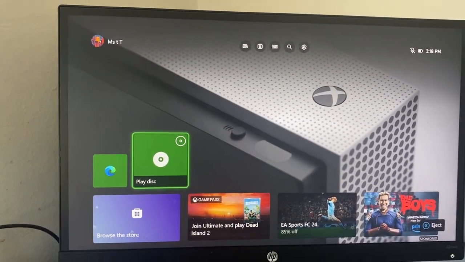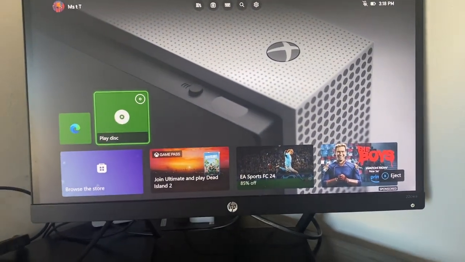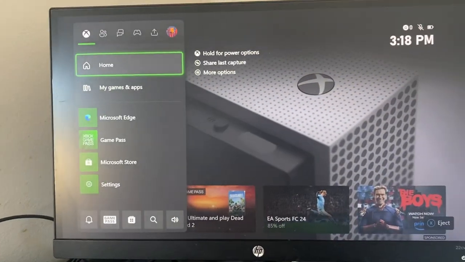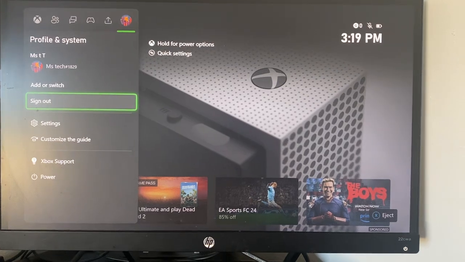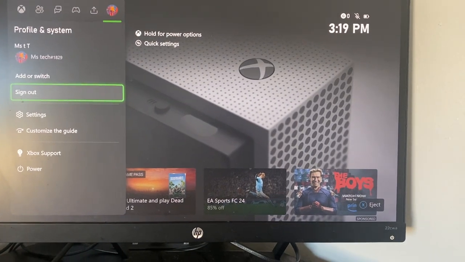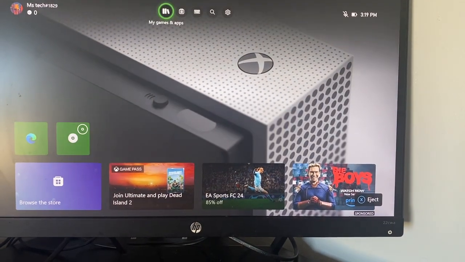So the first thing you want to do is click on the Xbox logo on your controller. Head over to Profile and System, scroll down until you see Sign Out, and sign out of your account. Once you do that, you can sign back in and check to see if that fixes the issue.